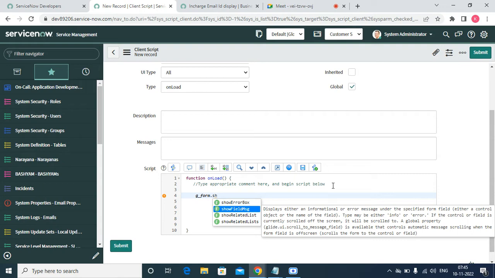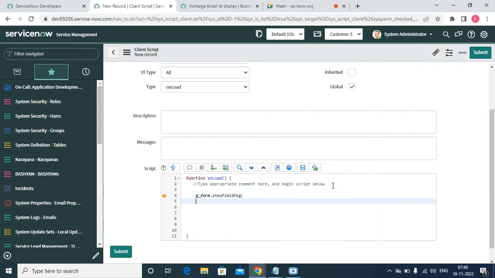It will be one. So I'm just going to use show field message. What was the field we need to display? The field name was in charge. So I'm just copying that, in charge, comma.